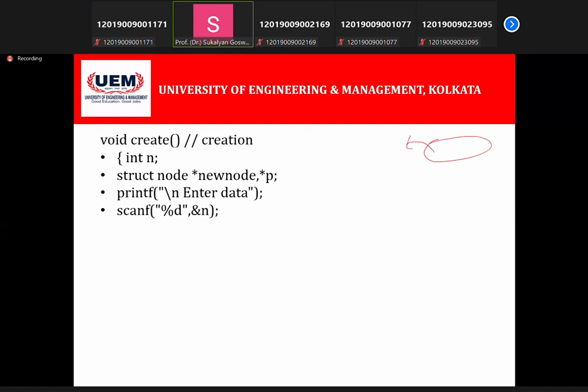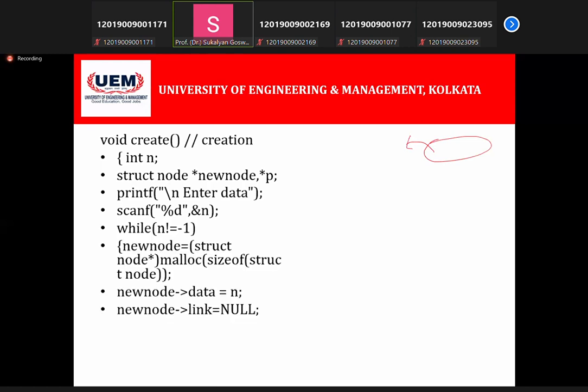So see what we are supposed to do. Consider that your structure definition is there. You need to take the new node pointer and P as a temporary pointer to be used at various phases. Then use normal printf and scanf to collect the data. Here the loop is considered in this way: till you give -1, it will take values one by one and create the node according to those values.